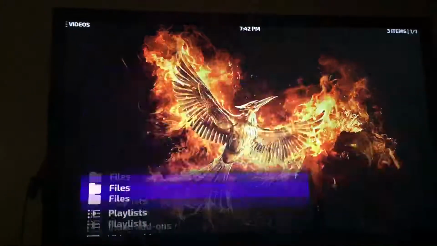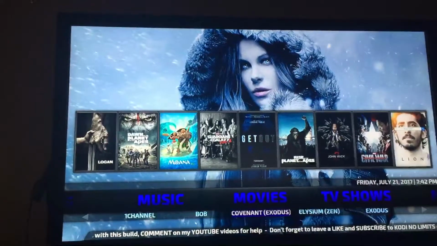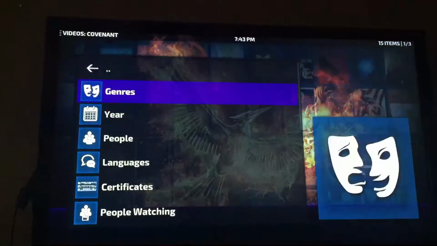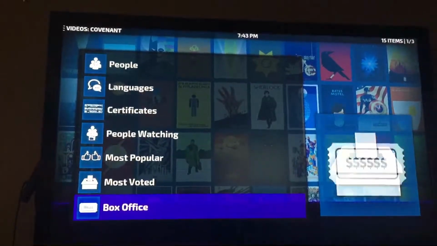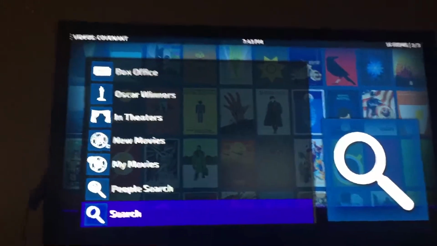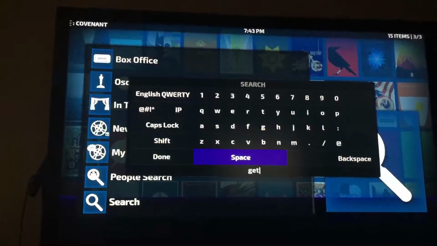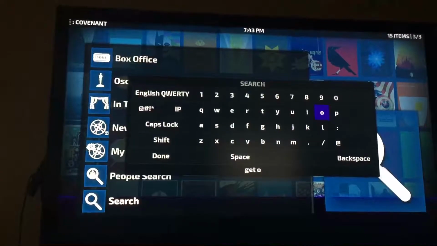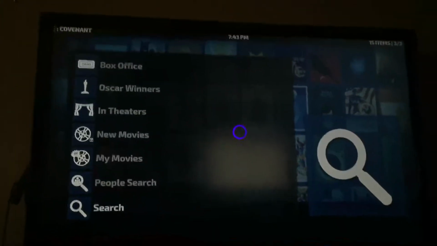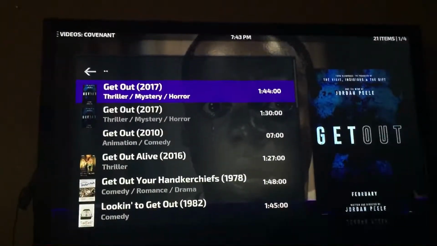Like me personally, my personal favorite is if I'm looking for something and I want to watch it, I go over to Covenant Exodus. This is the newest one. I usually click on that and then go from there. I either go in genre, year, people watch, most popular, box office, in theater, new movies, or if there's a movie you know you want to watch, I just go to search. So say I want to watch Get Out. There it is. Just click on it.